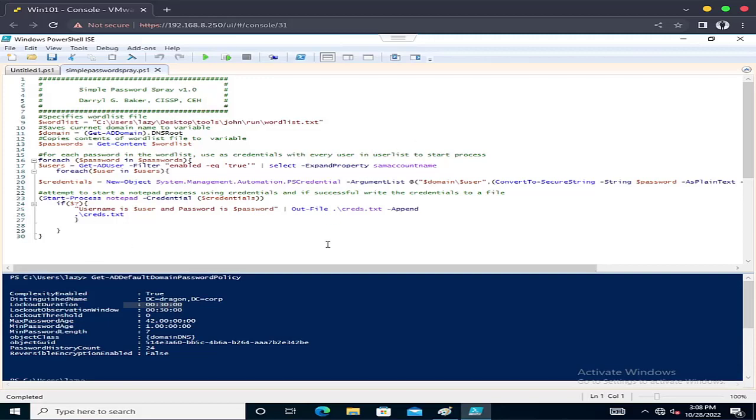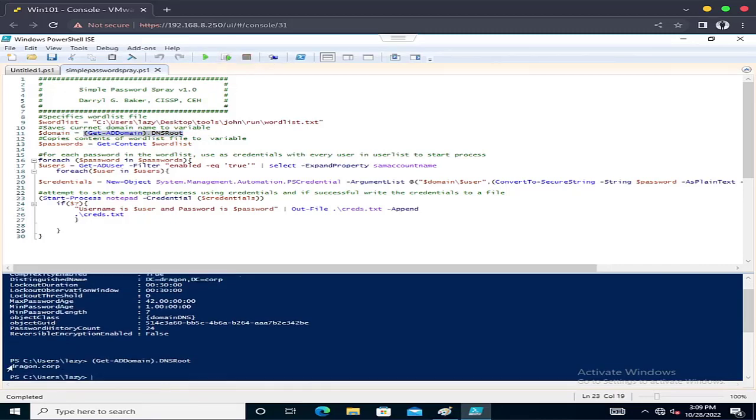So this is a domain joined Windows machine, and all I've done here is I've created a variable and pointed it to a word list that I have. So this is a word list that I have in my John the Ripper directory. I'm going to get my domain. All this is doing is it literally is just going to bring in the name of the domain. So here I can see that my domain name is dragon.corp. And then I'm going to copy that word list over to a passwords variable. So I've got my passwords variable and I've got my domain that's here. So now I'm going to jump down to this line 17.